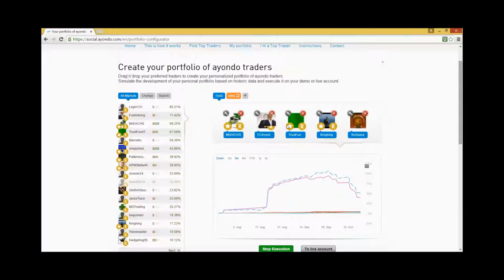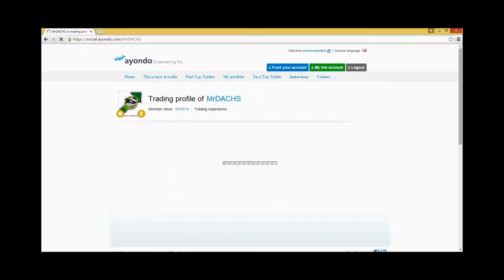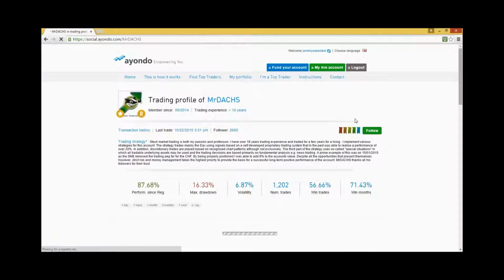Obviously you can't drag on a 6th one because the maximum top traders that you can have is 5. But if you want to analyze them, you don't have to go back to find top traders. You can literally click on their profile and it will direct you back to his account. So that's nice and simple. So there you have it. So that's quite nice and simple.